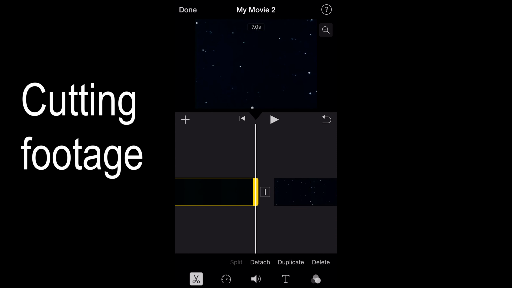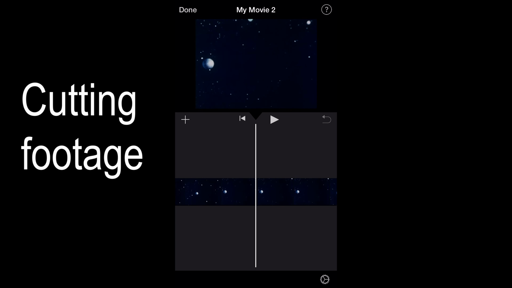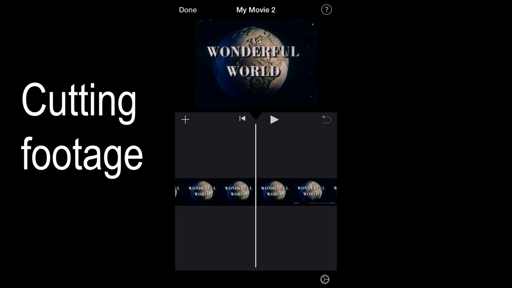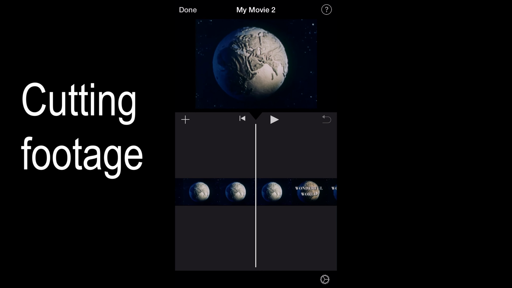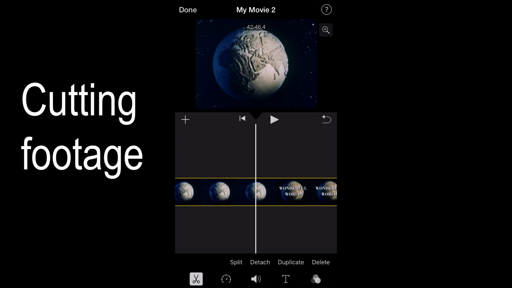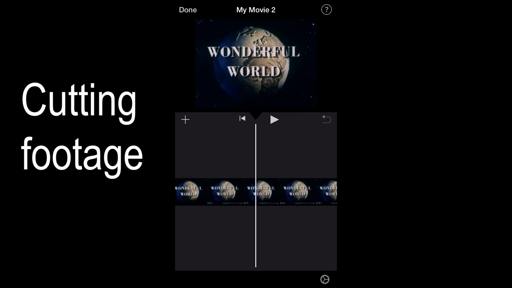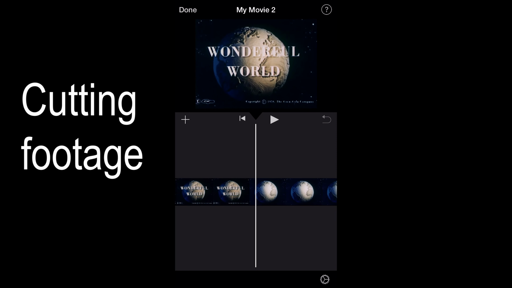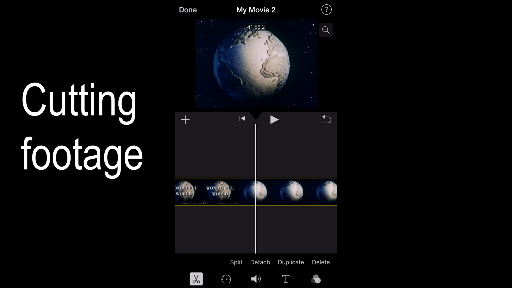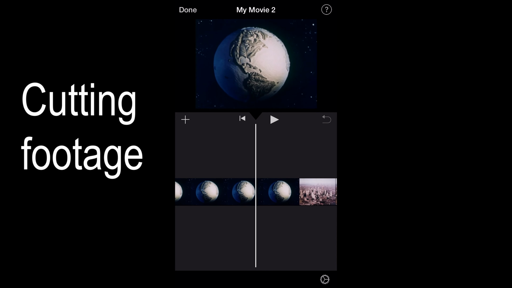Remember, hit split, click on the stuff before, hit delete. So now that's the beginning. And I want to see the world, and I don't want to see Wonderful World. I want to just see. So you can be really specific where you cut. Okay, I'm just sliding back and forth here. Boom. All right, tap, split. Okay, and it's actually kind of funny, there's another space here. Yeah, right there, split. So I'm going to get rid of this. Hit delete.